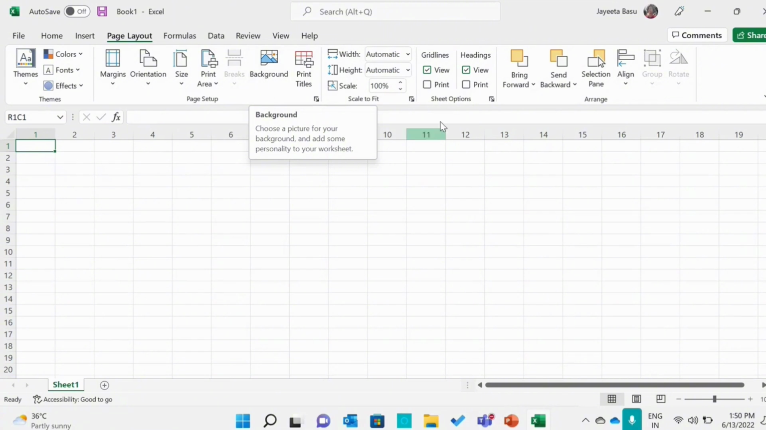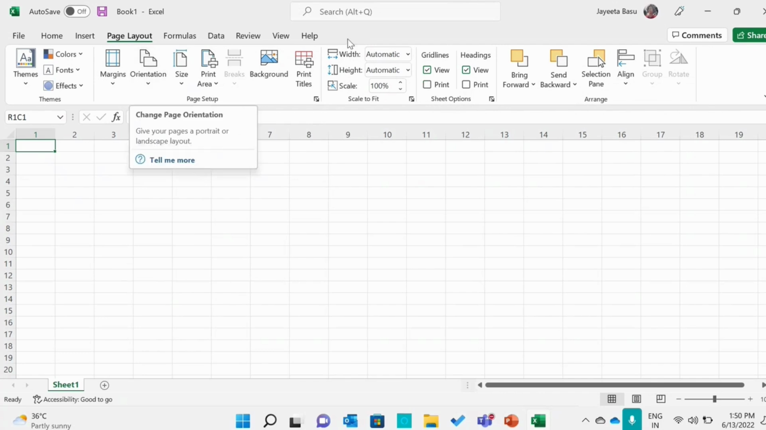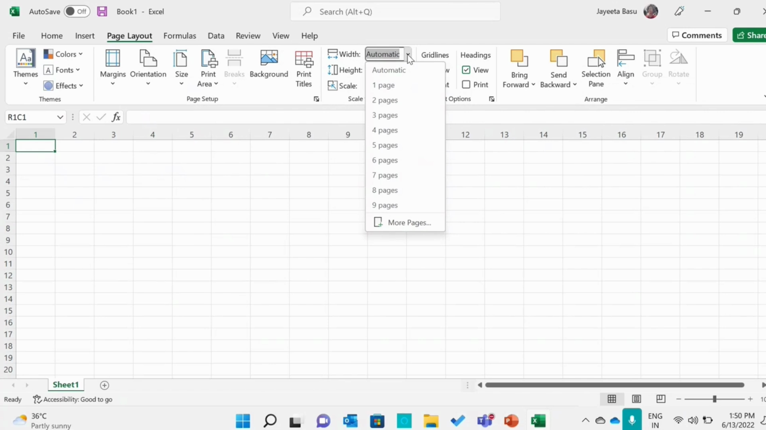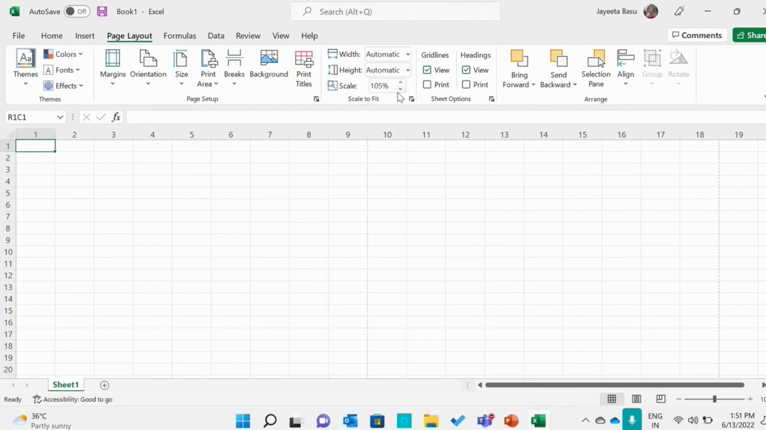Then you have scale to fit. Now, when you're working on the margins, orientation, size, you would also want to check on the width and the height of the cells and also the scale. So all of this can be customized as well. You can do it for one page, two pages. Similarly, you can do it for all the pages here as well. And you can also check how you want the scale to be, right? Next, you have the grid lines and the headings.